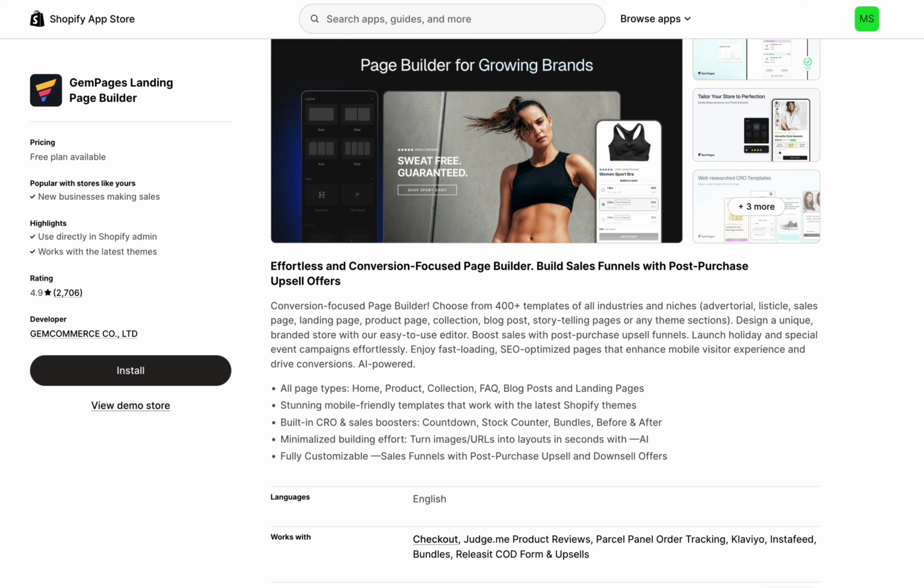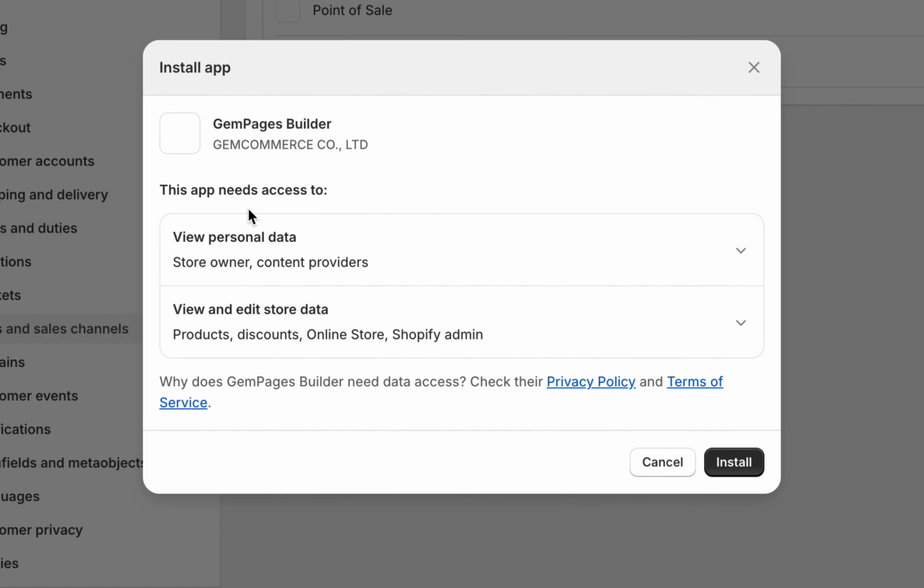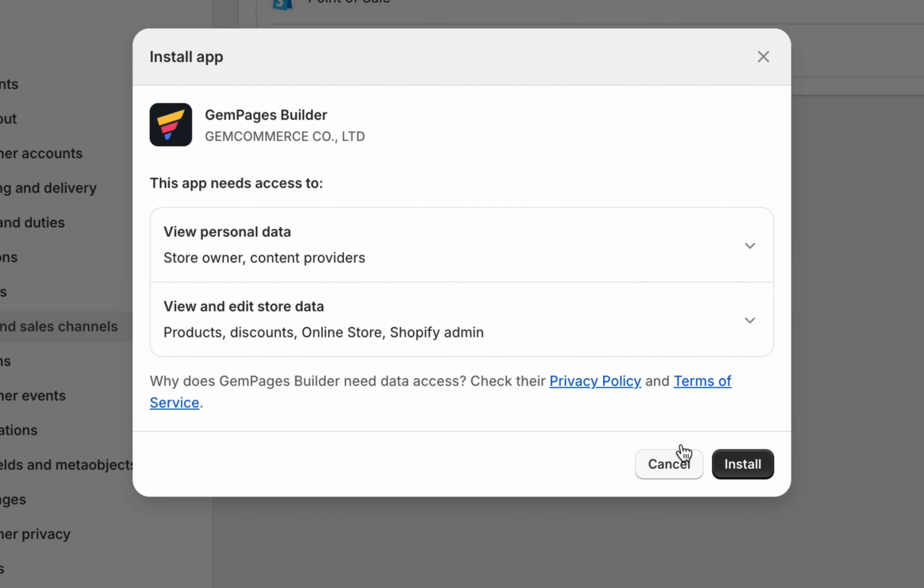So install the app you want, like we did earlier. Alright, so you can now install. You can click the install button here.